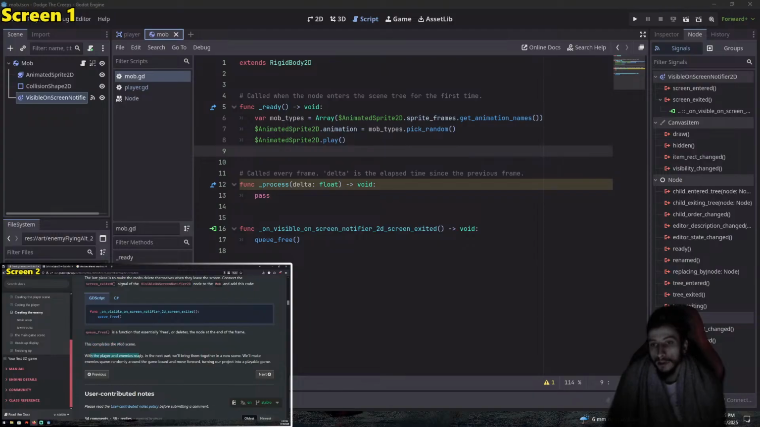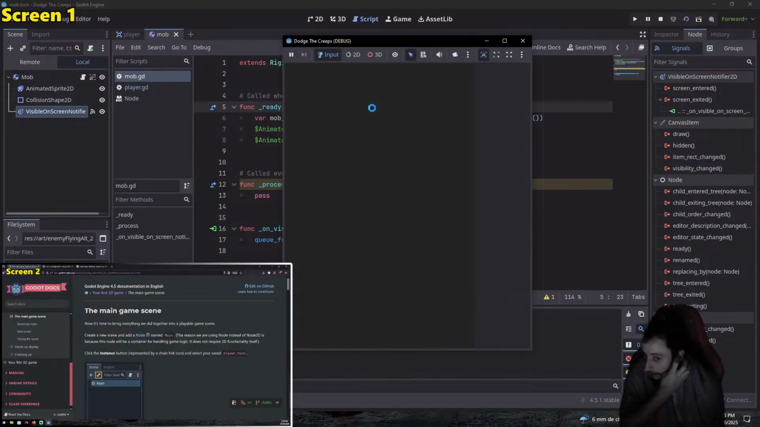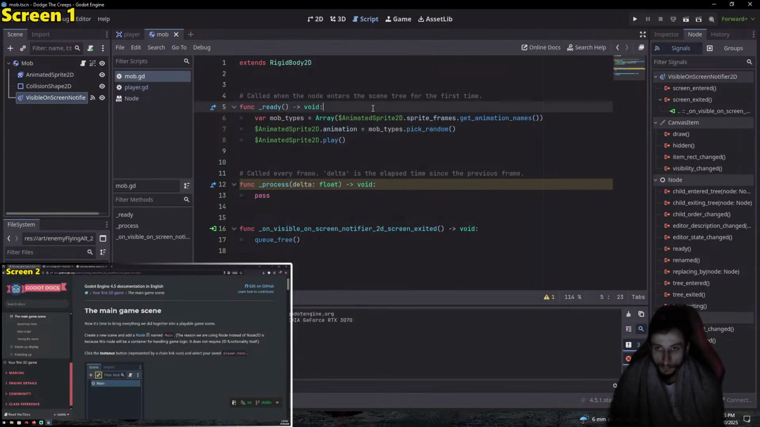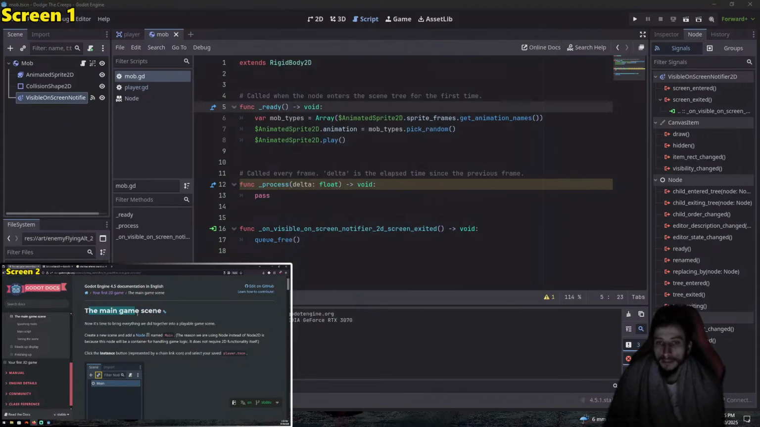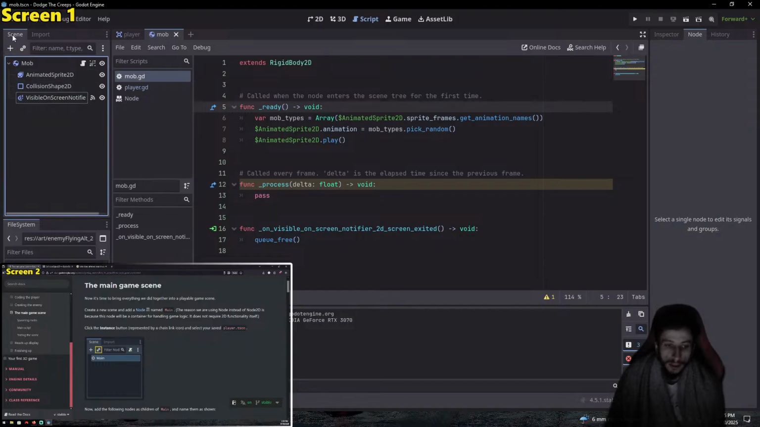If the player and enemy are ready, in the next part we bring them together in the new scene. We'll make enemies spawn randomly around the game board and move forward, turning our project into a playable game. Do I still have the hide? Okay, enemies there. Cool. The main game scene. Now it's time to bring everything we did together into a playable game scene. Create a new scene and add a node named main.